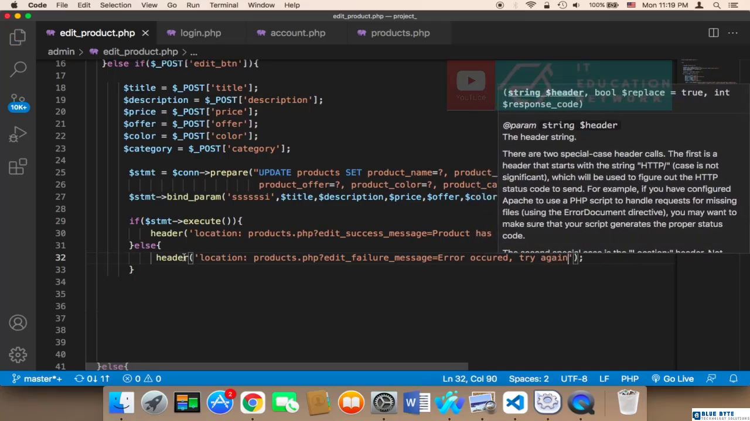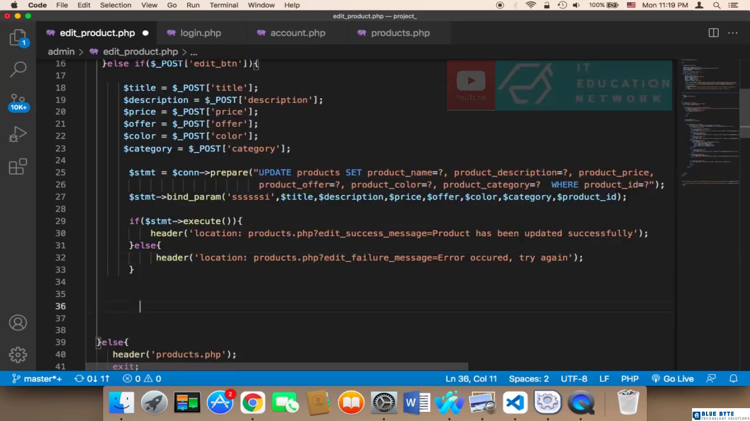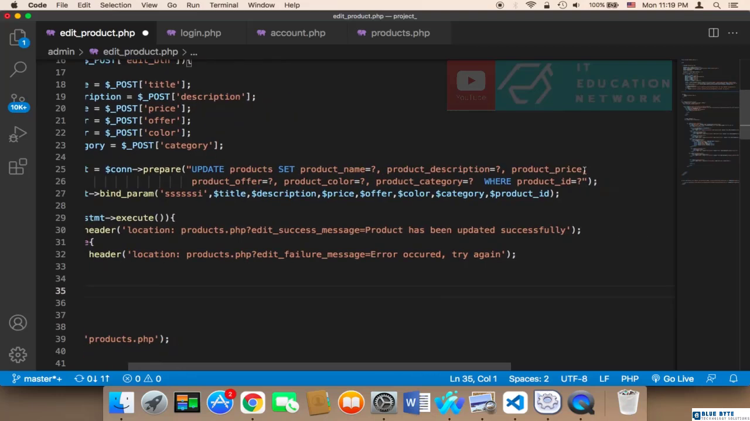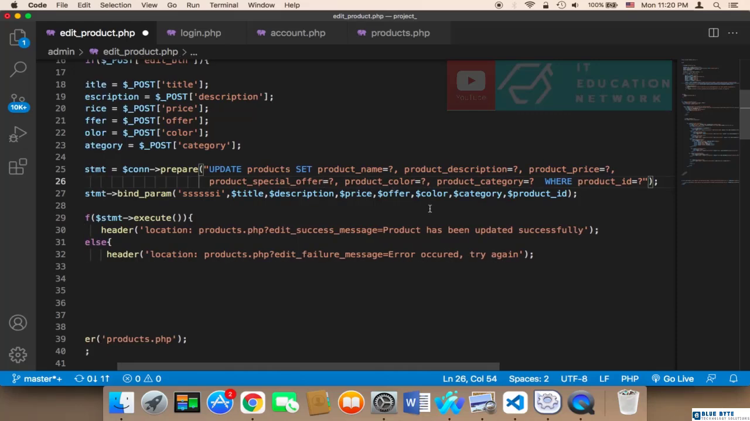And lastly, we need to fix three things actually. Here in this statement, update product set, product name, product description. Here I have a problem. I forgot to say product price is equal to question mark. Also here product offer should be product special offer, because in the database it's product_special_offer. So this is a big problem.